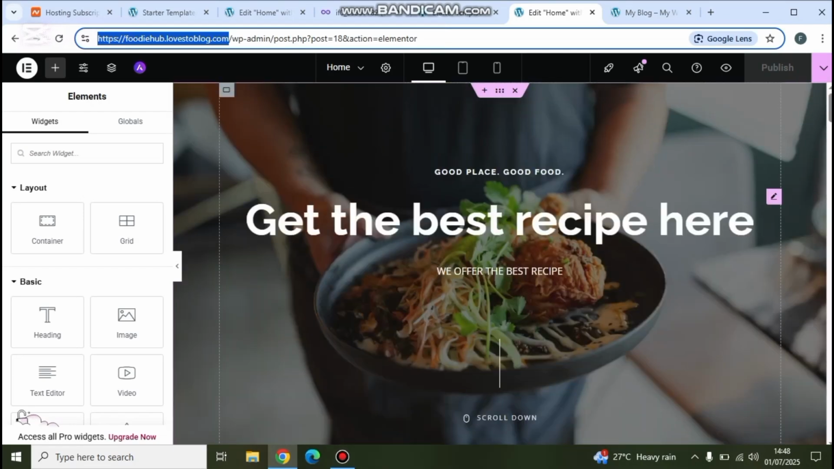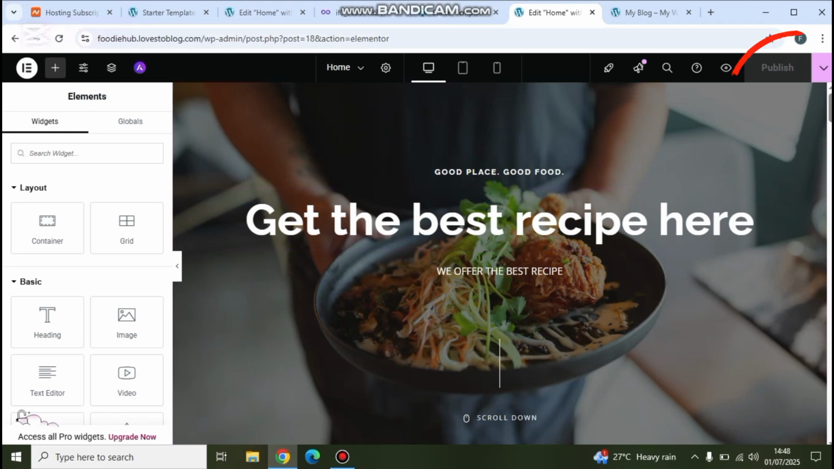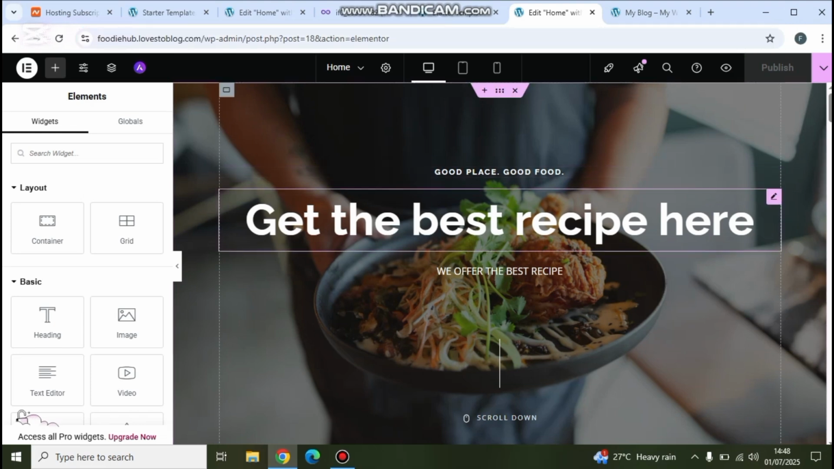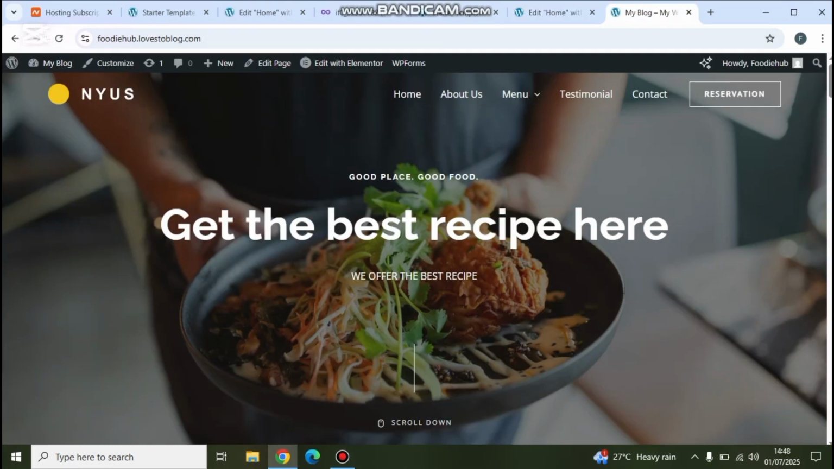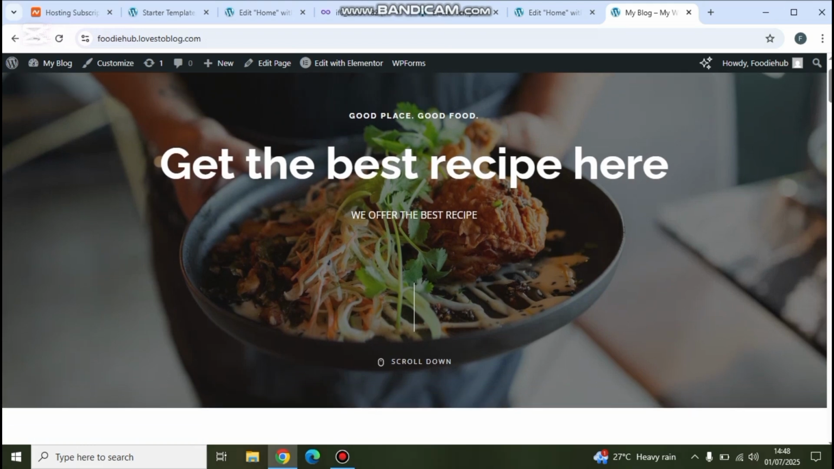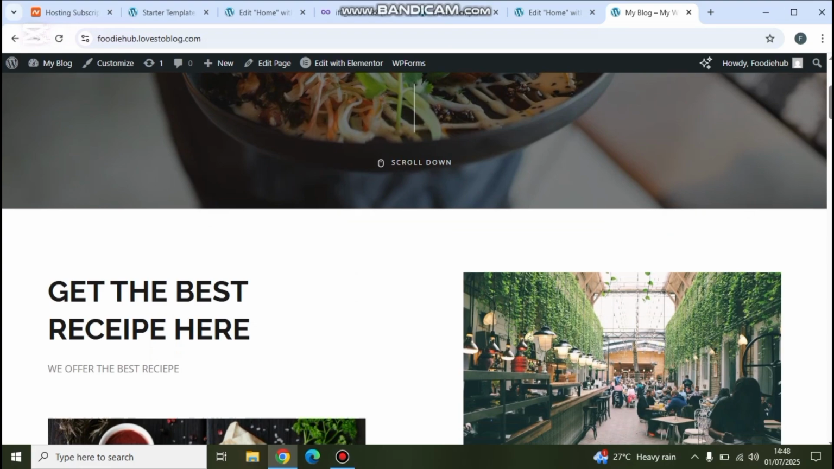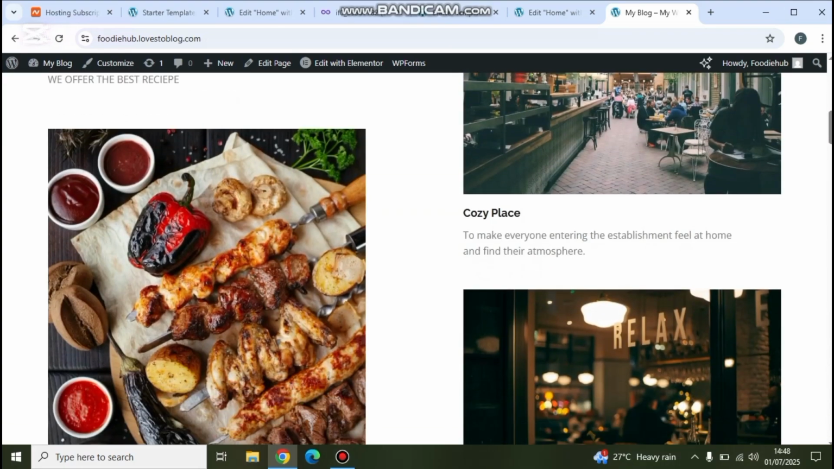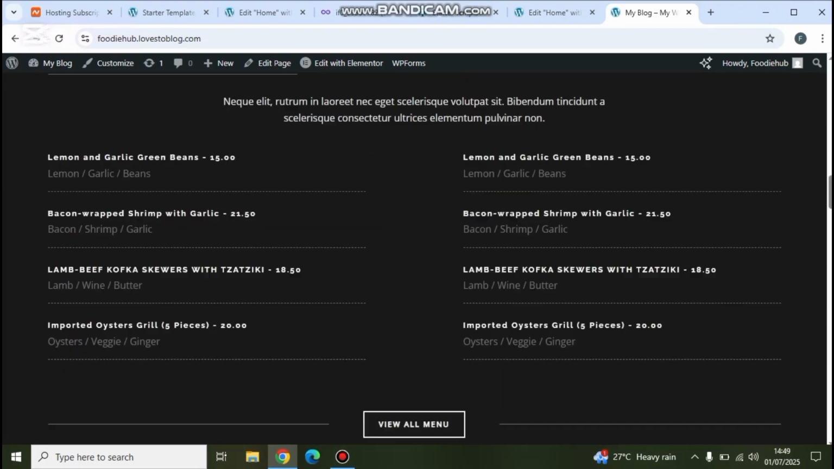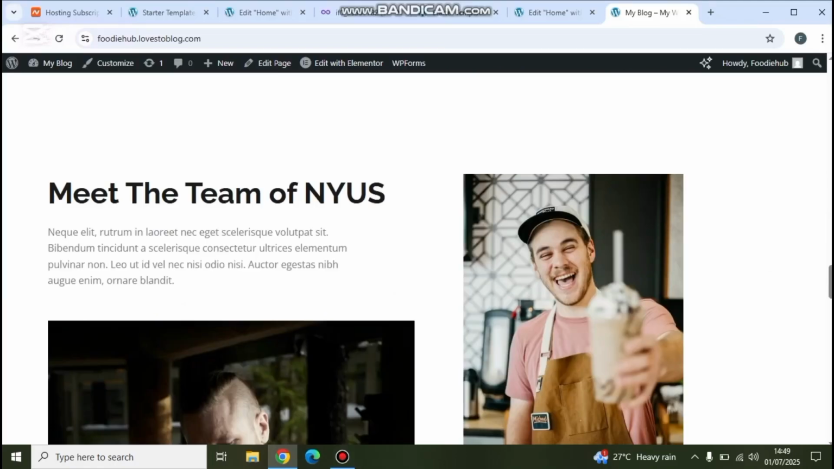Once you've added all of the information to the home page, you click on publish. And once you've clicked on publish, you can then visit your website to see how it looks. So if I open a new tab to visit our website, you can see this is how our website is looking. The images have been changed. You can see I've also changed the write-up, which is "Get the best recipe here." And when you scroll down, you can see this is the image you just added. Just follow the same process to add all of the information you want to your website.